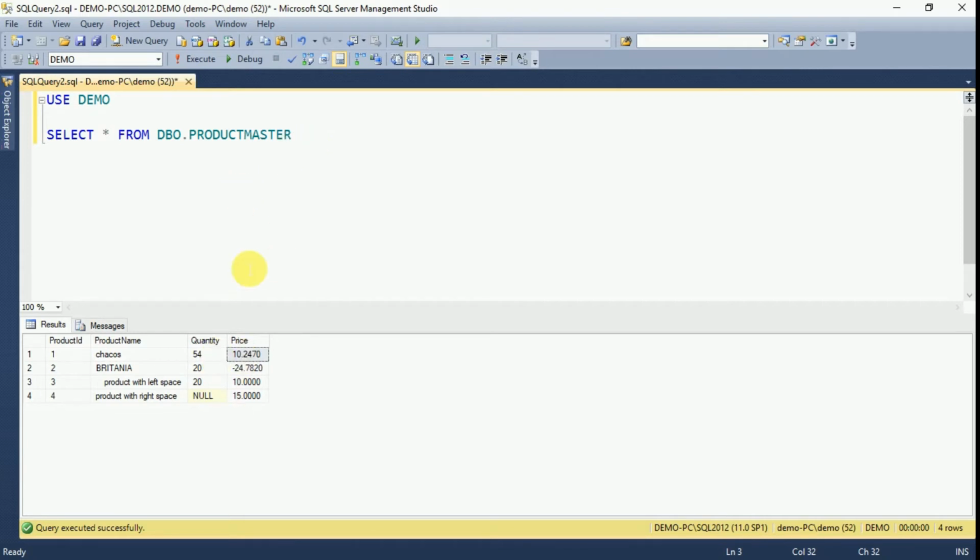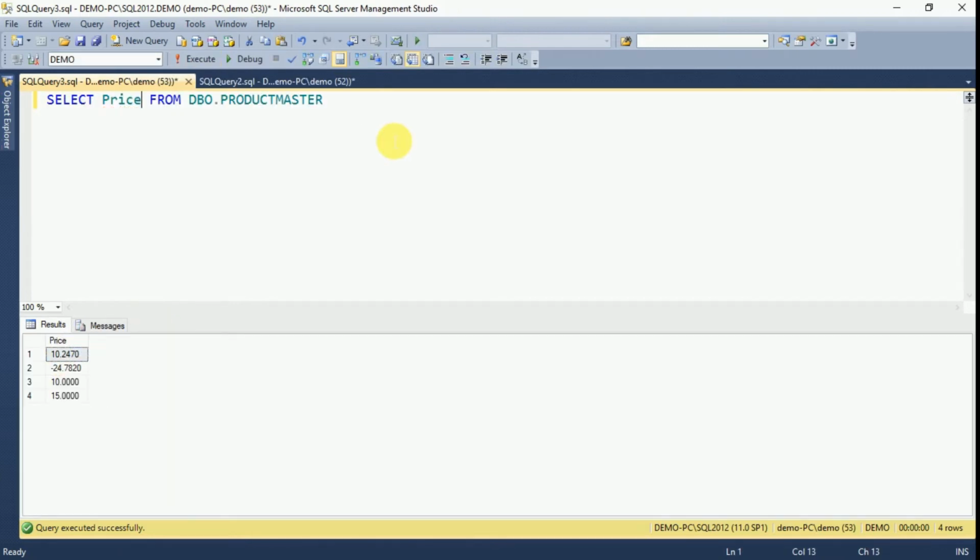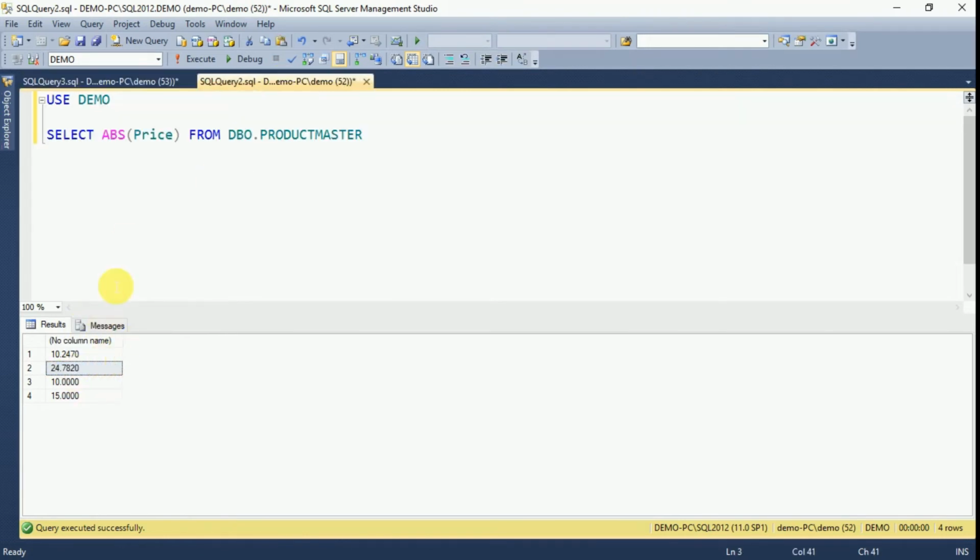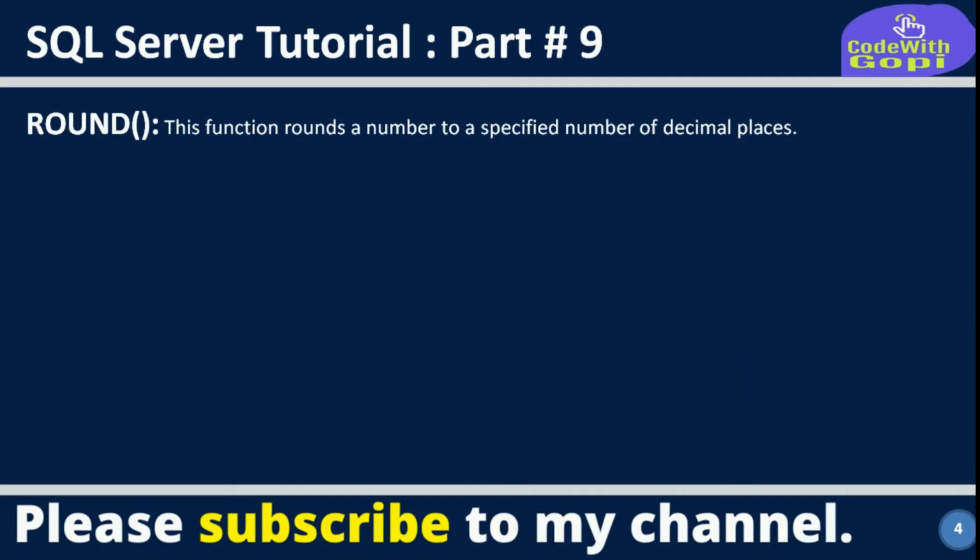We will implement this absolute function on price. For that, select, we are going to use the absolute function. We have to provide the column name here. Execute this. So we are getting all the values. Even though we have one negative number here, after using the absolute function we are getting the absolute number only. Like this we can use the absolute function with SQL Server. Next is the round function.